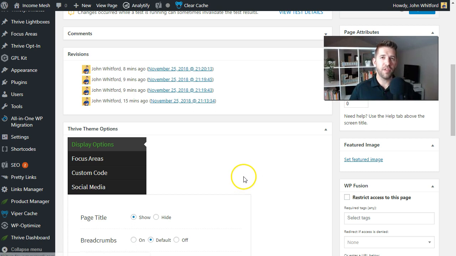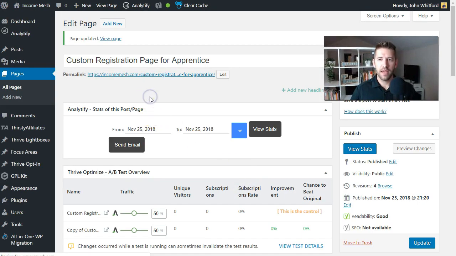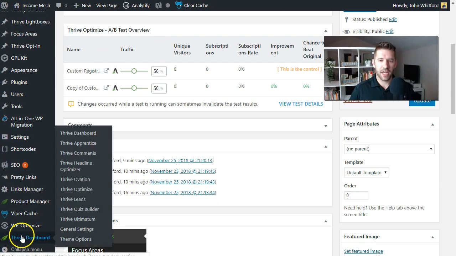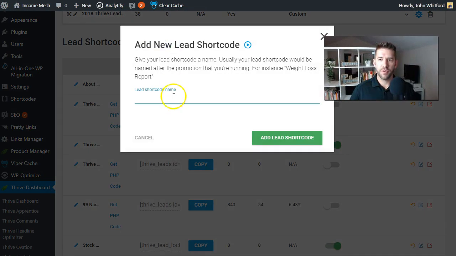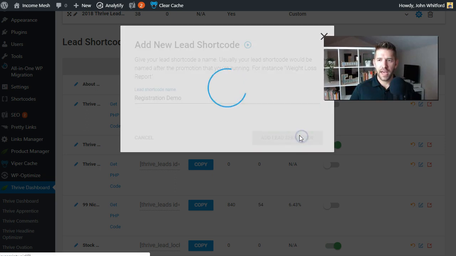Let me go ahead and just briefly show you the second method of doing that, and then we will call it a night. So what we're going to do for this one is we're going to go into Thrive Dashboard and our Thrive Leads plugin, and we're going to create a new Thrive Leads short code. We'll just add a new one here, call it Registration Demo, and add the short code.